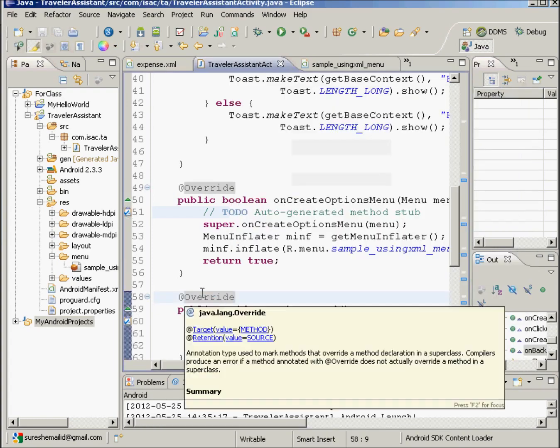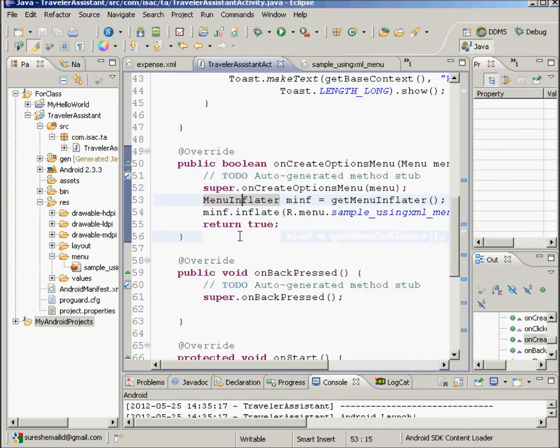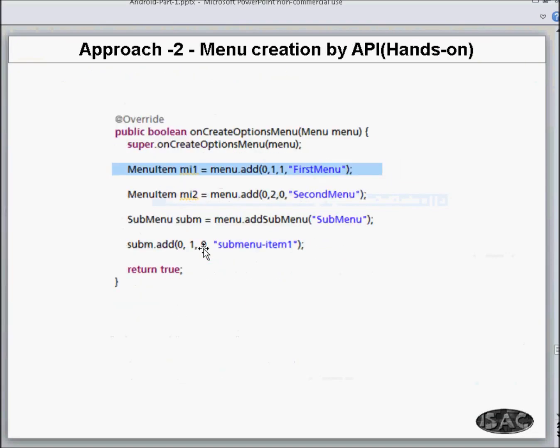Once you know how to create a menu using XML, the next thing you should do is learn how to create a menu using API. How do you create a menu using API? Creating a menu using API is very simple. We have to just worry about a few things.